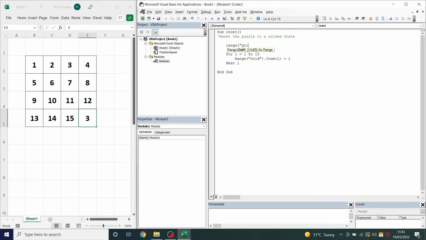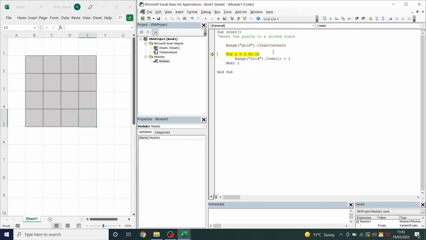So range grid dot clear contents. Now this is important. If I did dot clear, that would in fact remove all of the formatting. So the borders, the font size, the conditional formatting would all be removed. So I choose to do clear contents instead, and that will just remove the values within the cell and keep the formatting. So now when I work through this, it clears the range and then it will repopulate it in order.